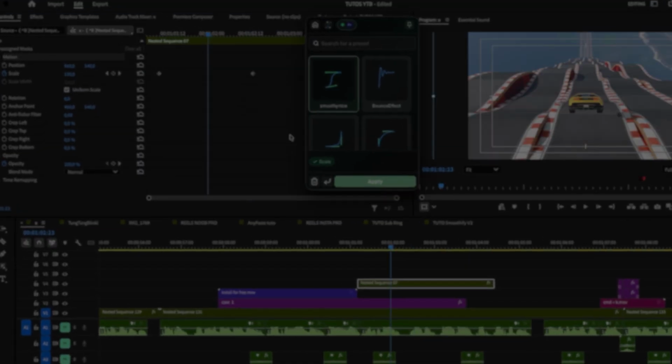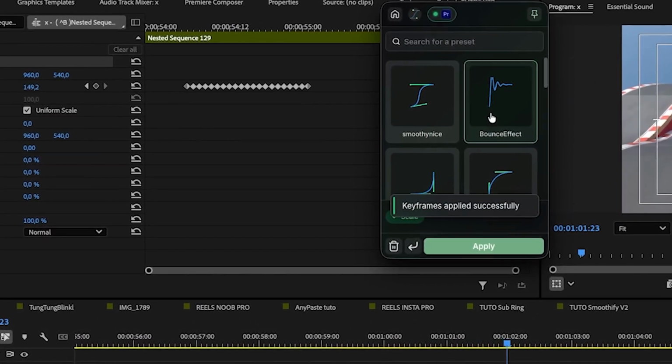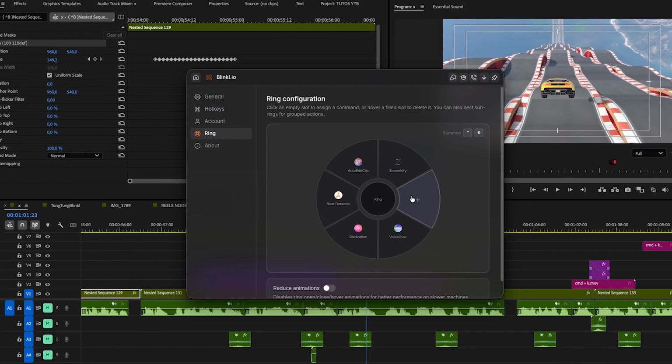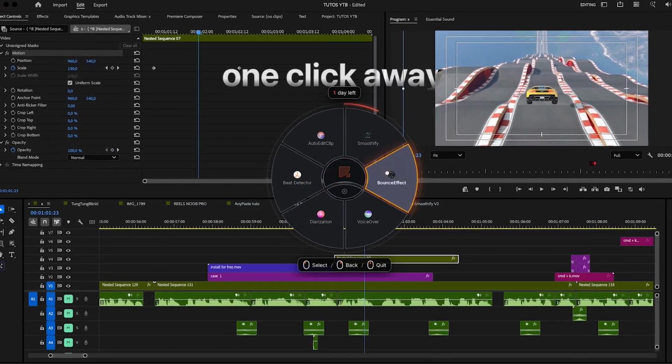2 more changes. You can double-click on any preset in the library, and it applies right away. No extra steps, nothing. And with the new ring feature, you click on the settings in the center, go to the ring tab, and from there, you can edit a slot and add any Smoothify preset directly. Your favorite curve, 1 click away.